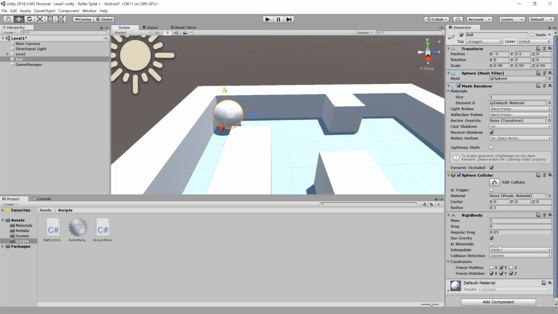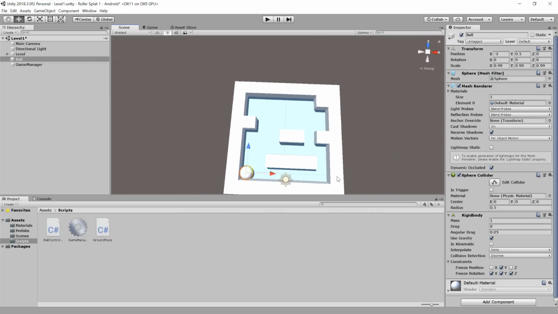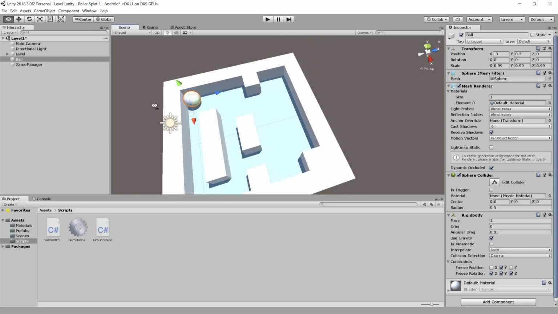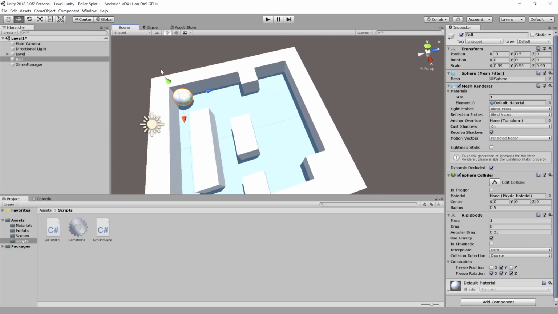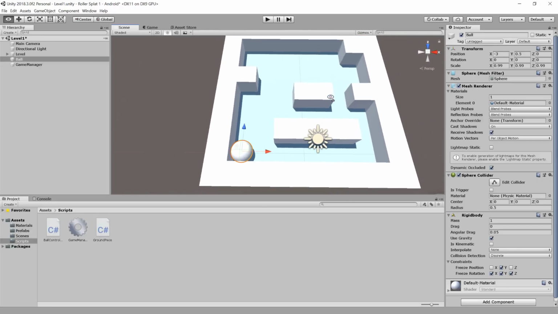Not for X and Z, because we still want the ball to be able to move to the right and towards the front, so forward. Okay, so these are the directions we want to keep, but we don't want it to go up. So the green arrow should never be going up, or the ball should never go towards the green arrow.